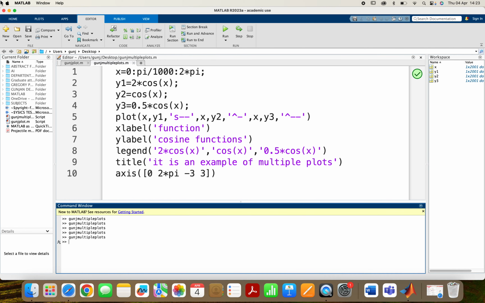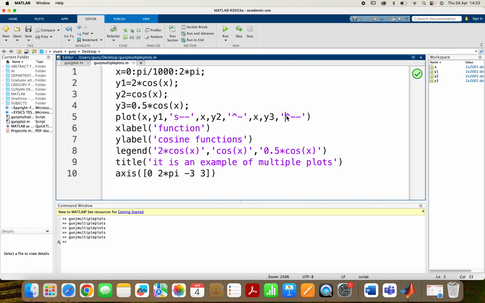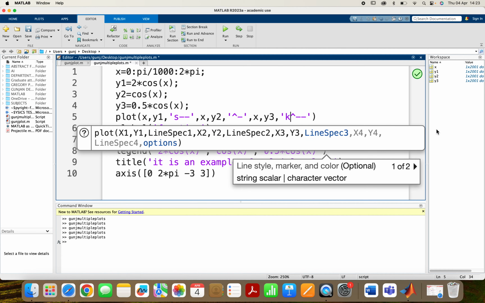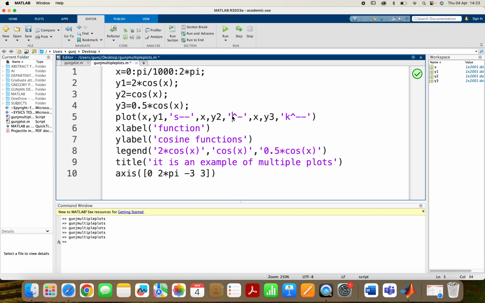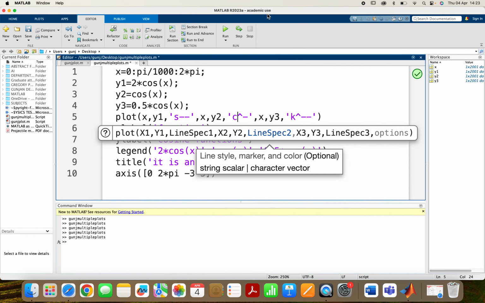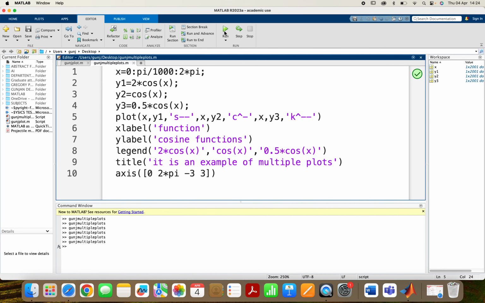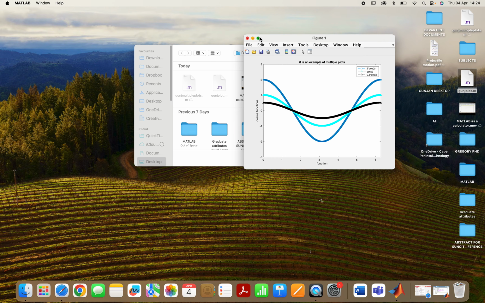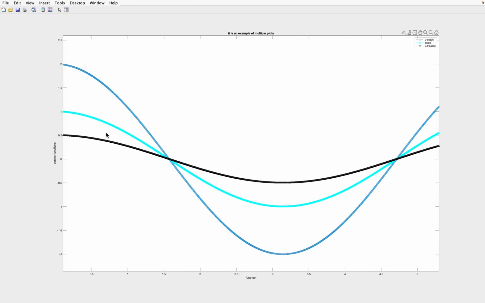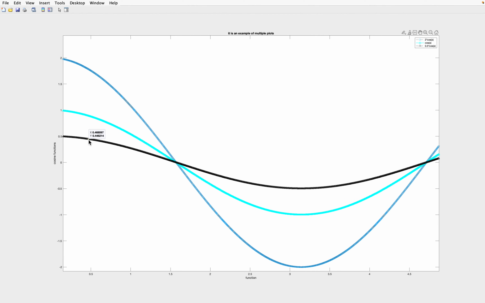Okay, so these are basically some of the symbols we can use. Suppose I want to write K here, and suppose I want C here. Let us see how it does. Run. Yes, it changes the color. I said B for blue and C for cyan color. So it changes the color.